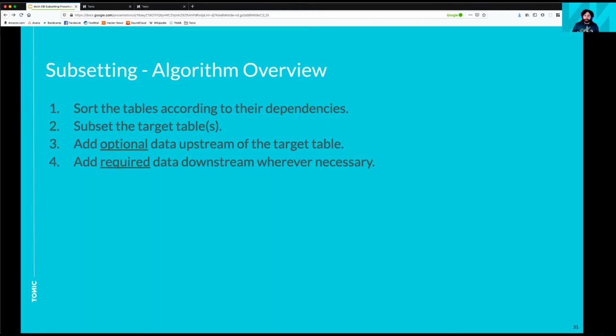And so notably, the algorithm works at a very high level in that we sort the tables according to their dependencies. This is done using a topological sort, which is often used for ensuring that tasks, for example, are done in a dependency order. You never work on something before all the things you had to get done before it have been finished already. And so we likewise do this for the tables and their relationships themselves. We then subset the target table or object. We can talk a little bit about NoSQL at the end. And then we add optional data, which we consider upstream of the target. And we'll show some pictures explaining that. And then finally, we make a downstream pass, which takes all the required data that is necessary in order to have referential integrity.